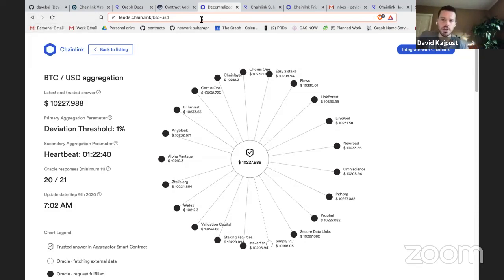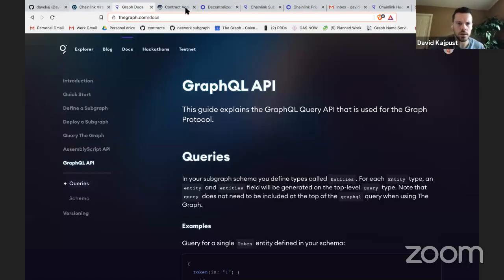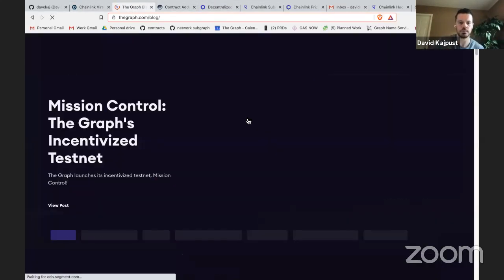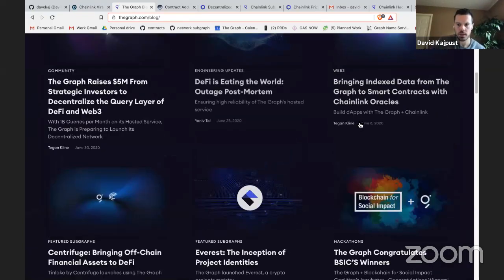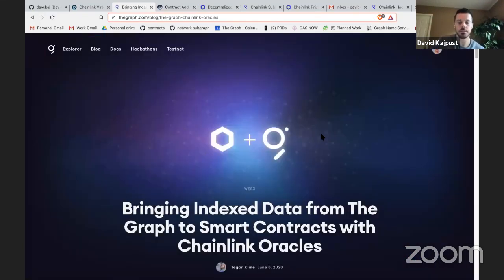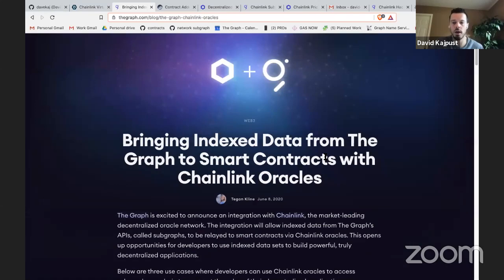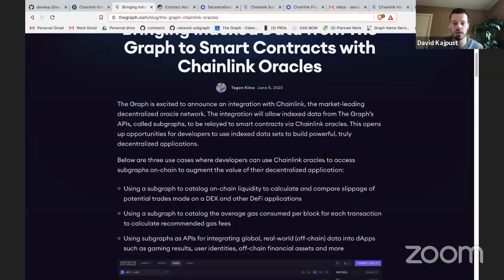And a third example that I think would be really good would be, I'll just find this blog that we posted in the past. Actually, I know where it is. Yeah, so this is a blog we posted about how well Chainlink and the graph can benefit each other.